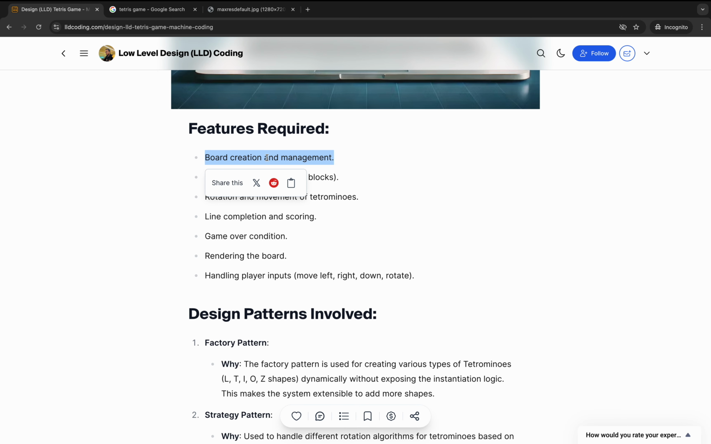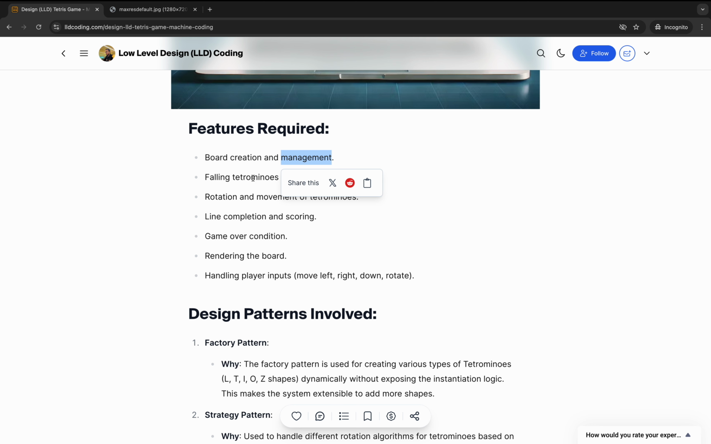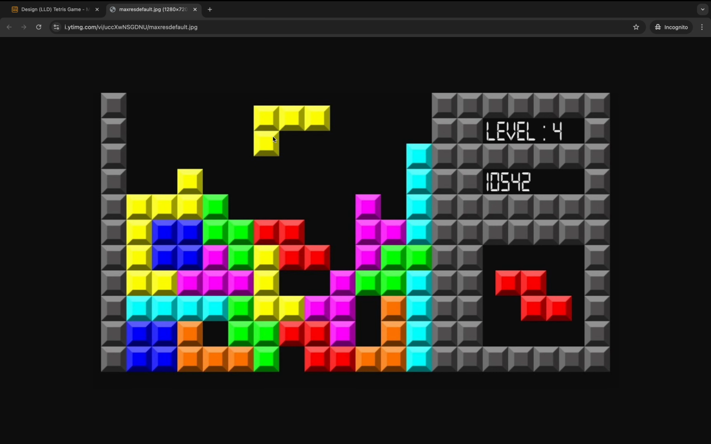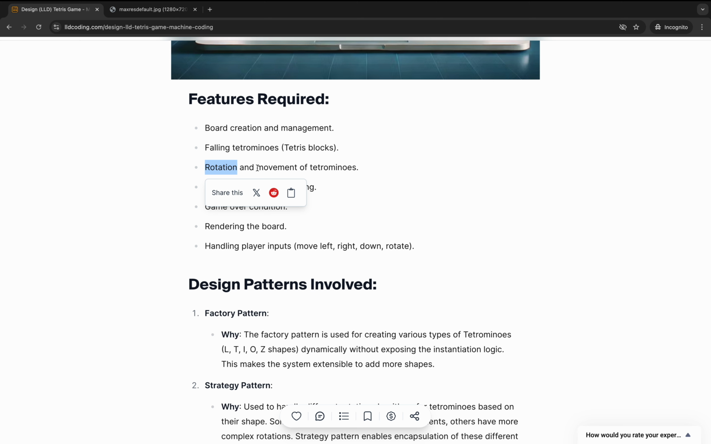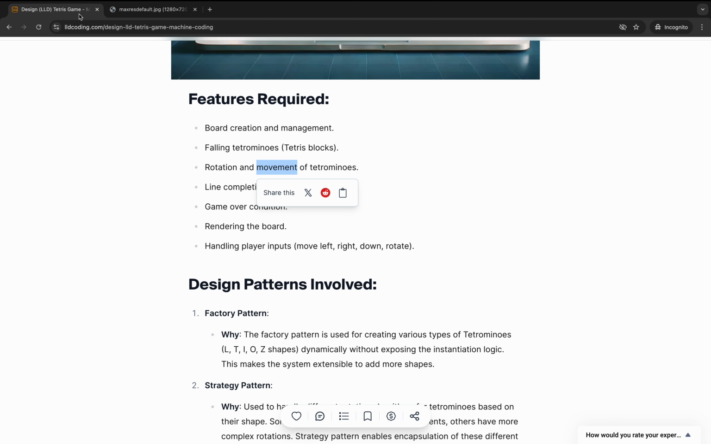The features required: we need to have the board creation and management. When we say board, it's more about this board which you can see. Then falling Tetris blocks. Basically, these blocks which are falling from the top to the bottom. Then the next is rotation and movement of the Tetris. As I said, these Tetris blocks can be moved to the left or to the right, or they can even be rotated, basically by 90 degrees, something like that. So this is what we meant.